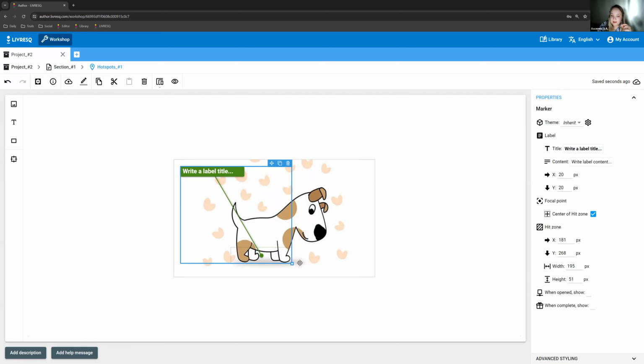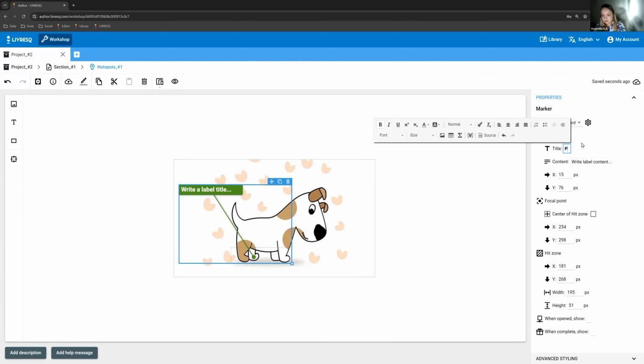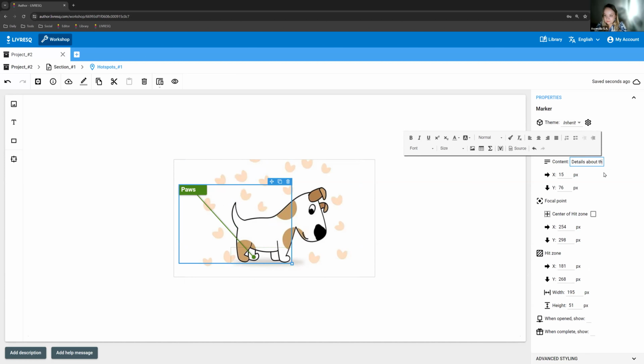And the center of the hit zone can be centered to this little rectangle or whatever shape I end up with, maybe a square or rectangle, not that many possibilities. Or I can uncheck this and place my focal point wherever I need it to be. So maybe I'll write about paws. So I will place my focal point on a paw, but I want the student to also be able to click on this paw and still open the label. The label I can move as well, according to where I need it to be. So for the label itself, we need to write a title, paws or paw, and some contents. We have the title of the label here and the content below.